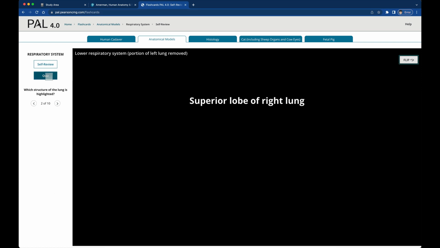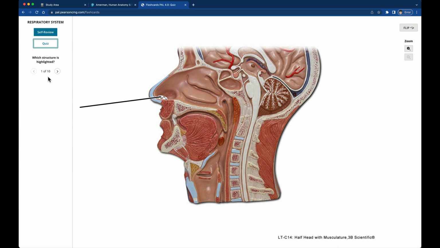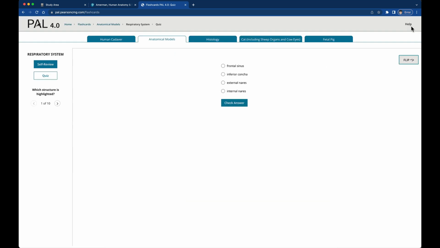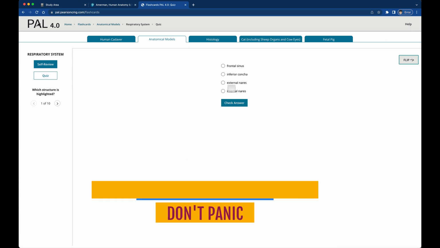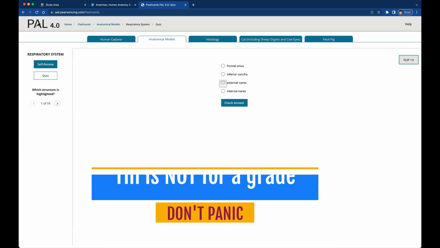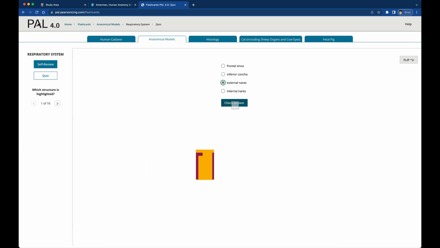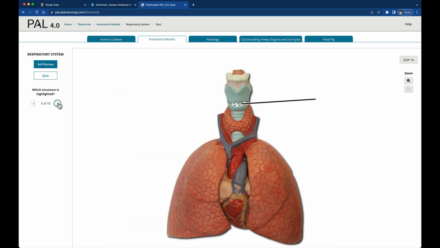I can switch to quiz mode, and I see the exact same 10 images, but when I flip those around, now I've actually got a multiple choice question. This quiz is not for a grade. Don't freak out. I'll choose external nares here, check my answer. That one happens to be right. Let's move on to the next image.